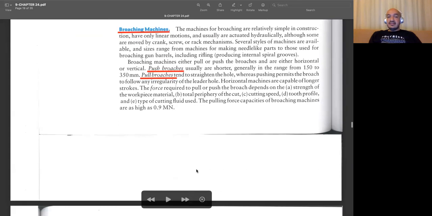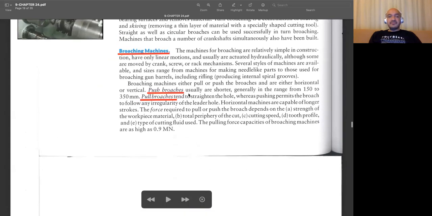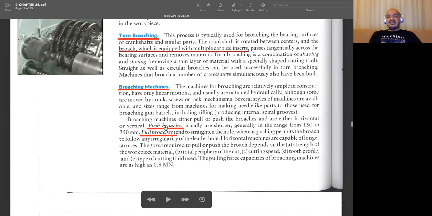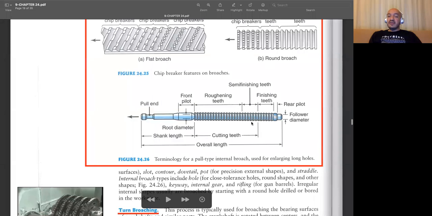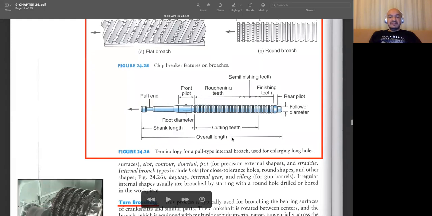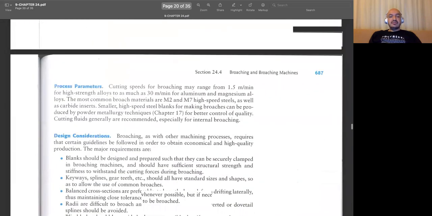These are quite productive, but the thing is that the manufacturing of broaches is quite difficult and expensive. So if this is a highly suitable process for your case, for the manufacturing of a specific part, then you should go with broaching. But if the number of products is lower, then instead of broaching, you may use different manufacturing or machining processes.